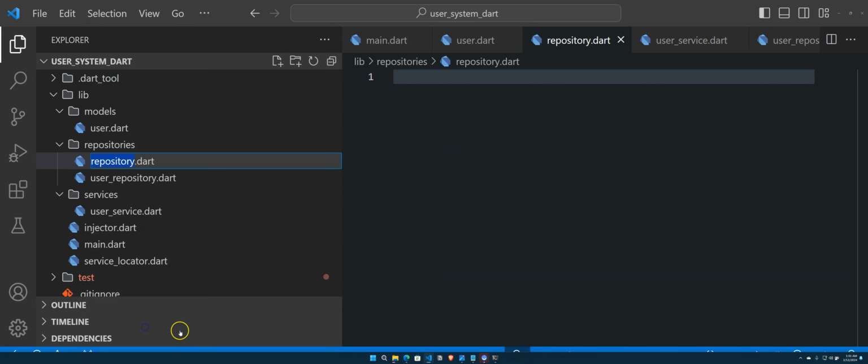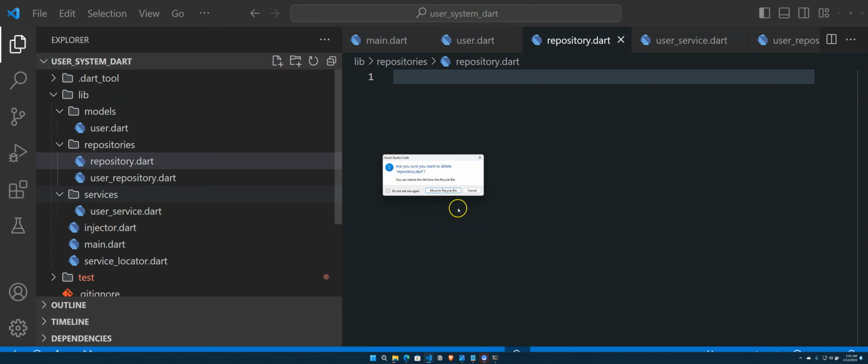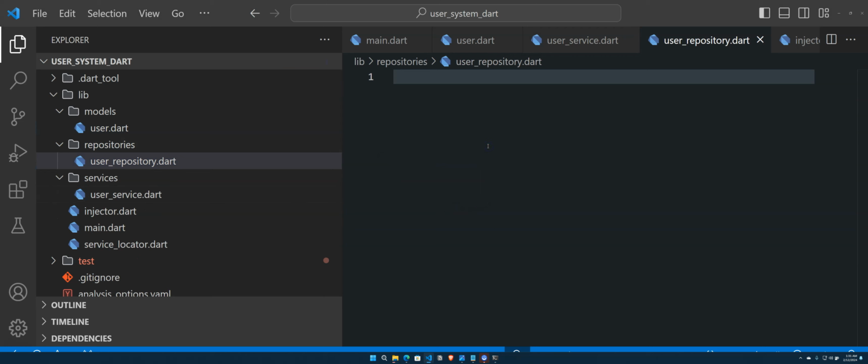Let's rename this to user repository, just in case we want to have other repositories like cars. We have that already. Okay. Since we have user repository, let's just get rid of this, and then we can create an admin class. Abstract class UserRepository.